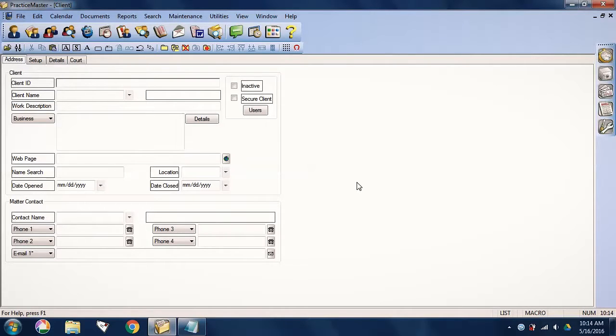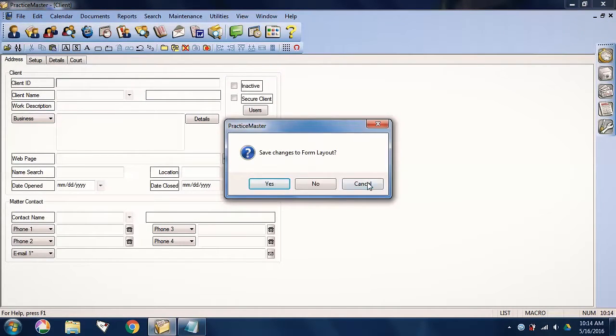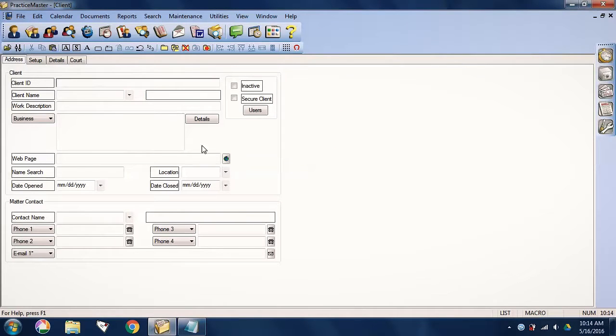We also have, and this used to be a real pet peeve of mine, if we hit the button here to exit out, there was no cancel. So we either had to save the changes, which we probably wanted to do, but sometimes we didn't, or not save them, which means we lost everything we did. There was no cancel that would take you right back to where you were.